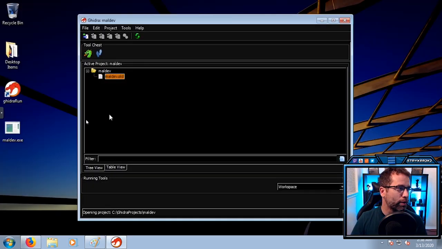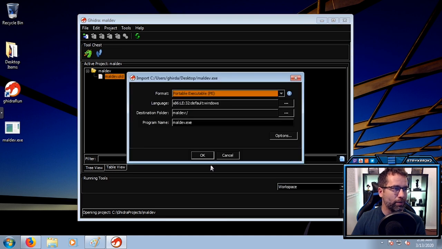I'm going to minimize our browser, and then we'll take maldev.exe and put it into a project. I created a project called Maldev, and I'm going to drag maldev.exe in there. Once I drag it, it's going to ask me for the format, the language, destination folder, and program name. I'm going to click OK.